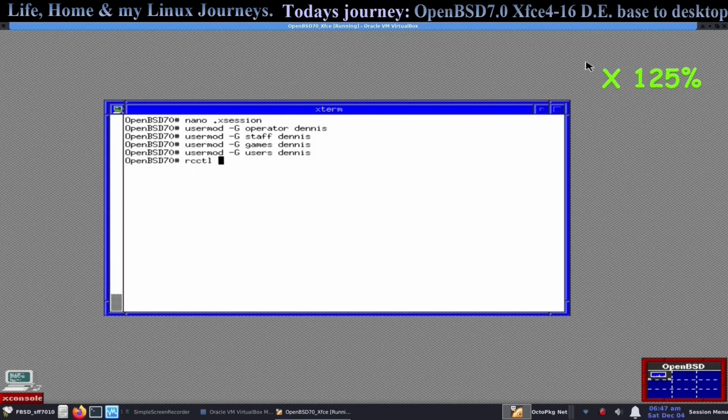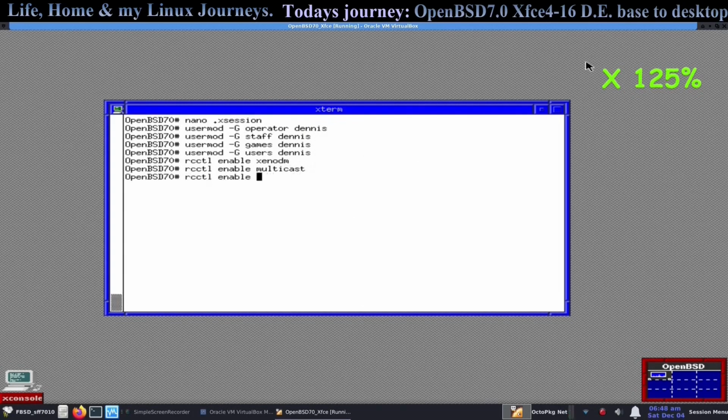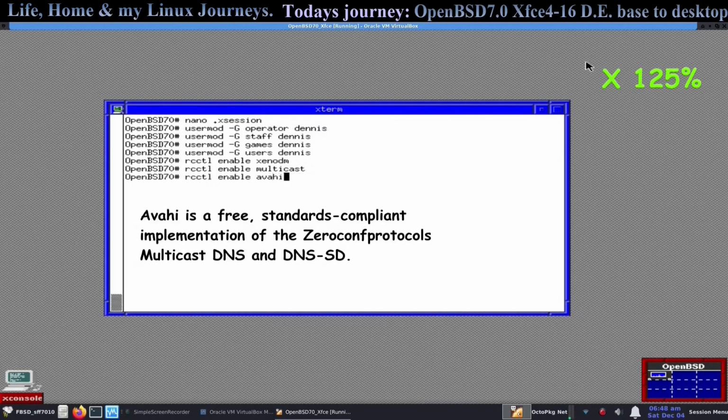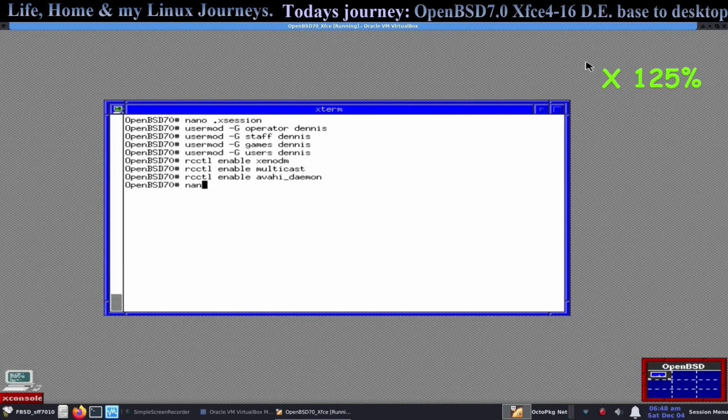Now we're going to do some services. We're going to enable xenodm, which we just started, so it's probably already running. We're going to enable multicast, and there's a description of what that's for. The next one is the avahi daemon, which has another list of what it does and what it's responsible for.